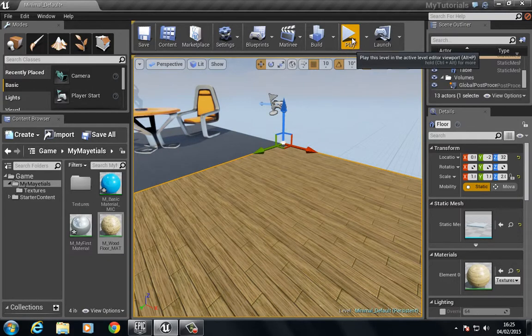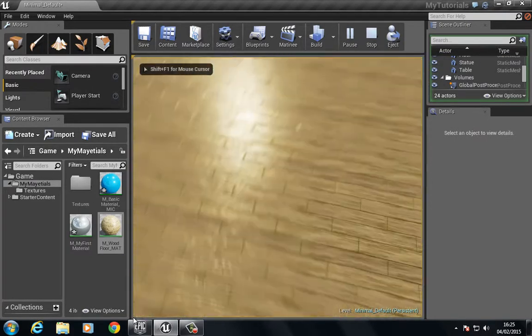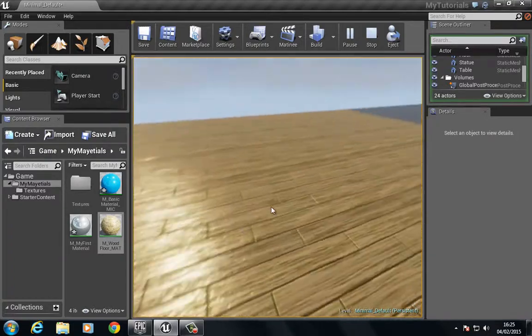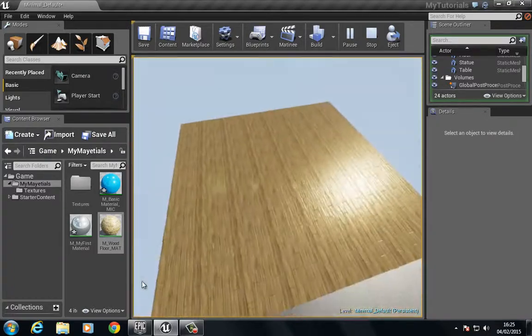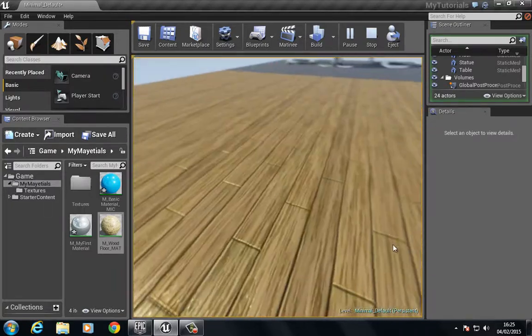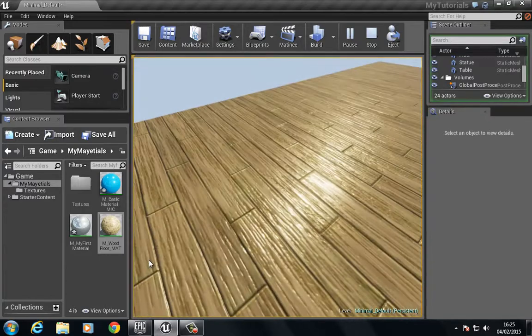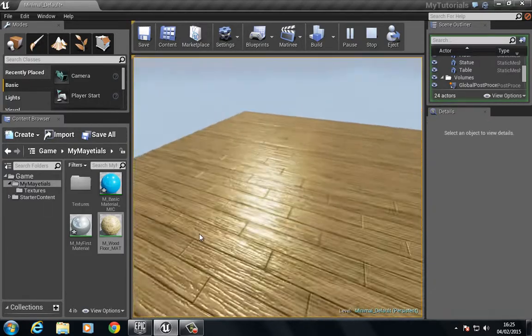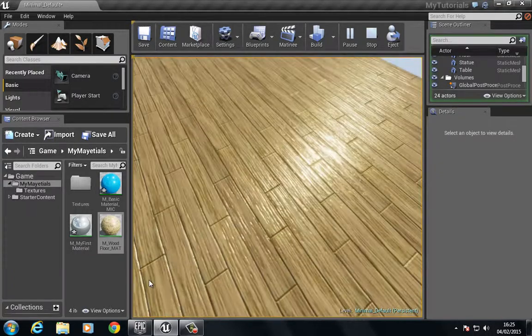So we could, if we want, click play, and now we can see we have our wood inside or on this mesh. So that's the very simple and very easy way to bring in a diffuse and normal map, apply this to a material and apply this to a surface.